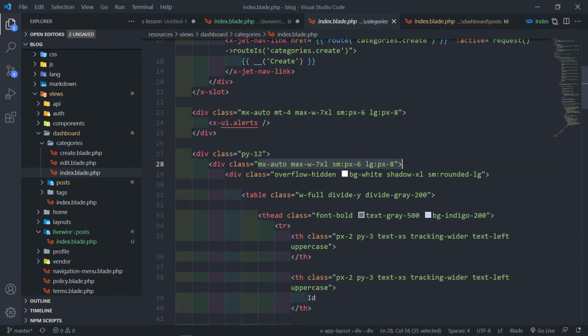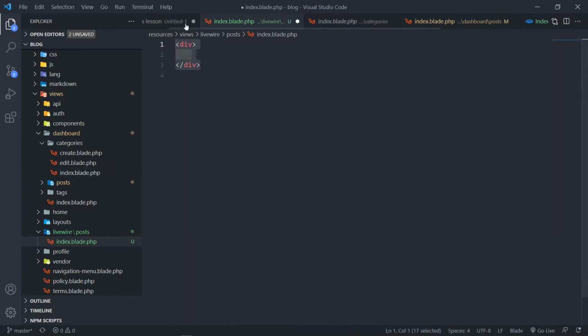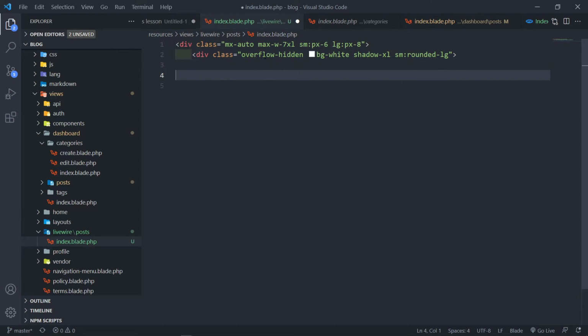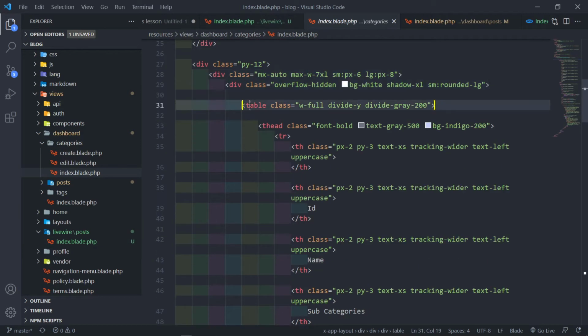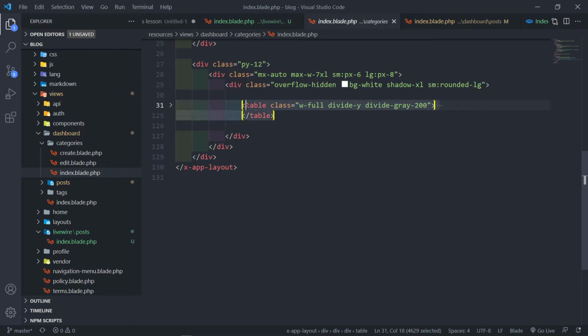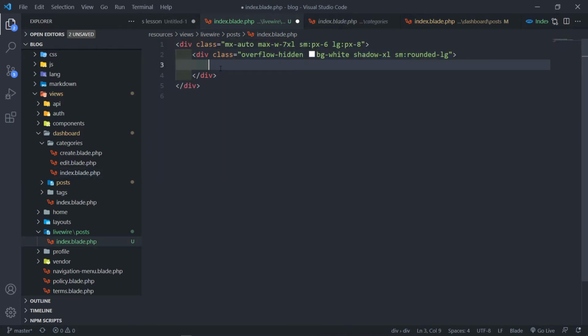We're going to copy this top part right here. Just copy that, and inside your Livewire, we're going to paste it in here. We're obviously going to need two closing divs, so I'm just going to copy it twice, like this. Then inside our categories.index, just copy the table as well. Copy that table and paste it in here.